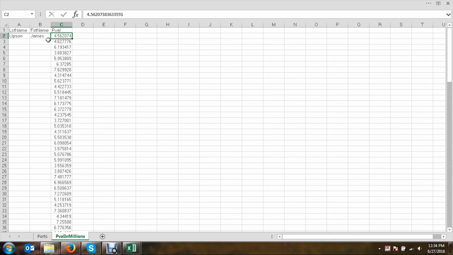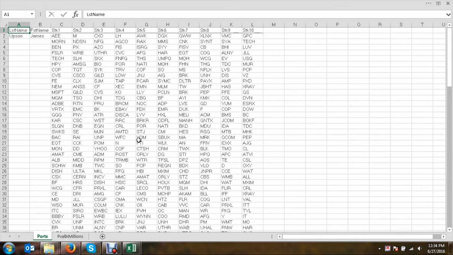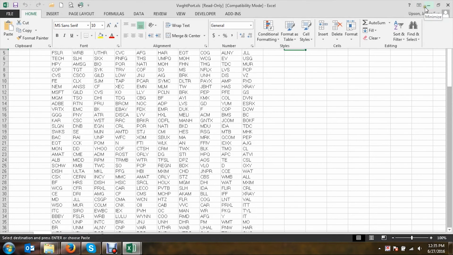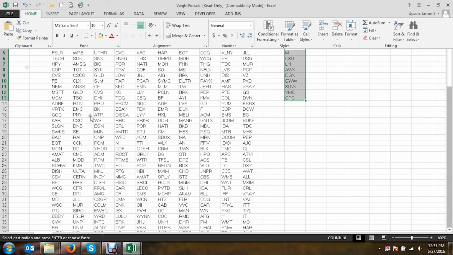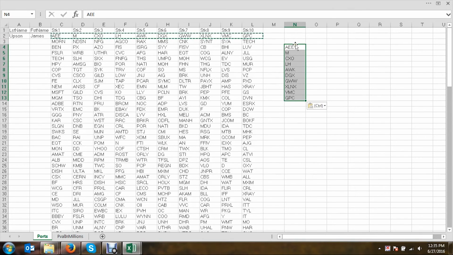All right, our next step, what we want to do is get my list of ticker symbols in a vertical orientation. So what I'm going to do here is just highlight that group of stocks, hit Control C to get a copy of them, and then we're going to paste, and what we want to do is paste the transpose of it. So now we have our 10 stocks in a vertical orientation. Now I'm going to copy the vertical orientation, hit Control C to copy everything.